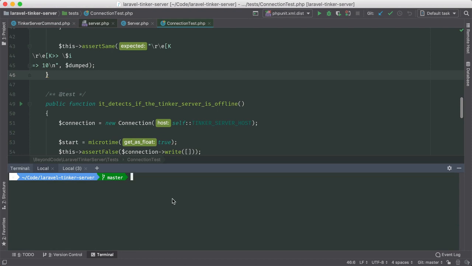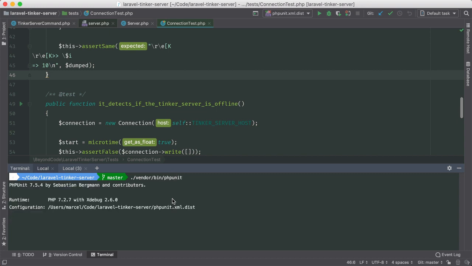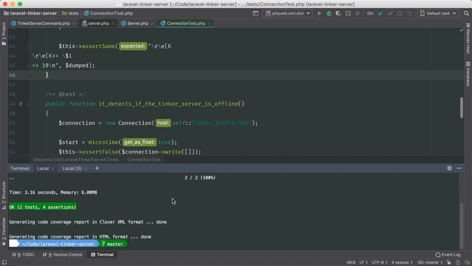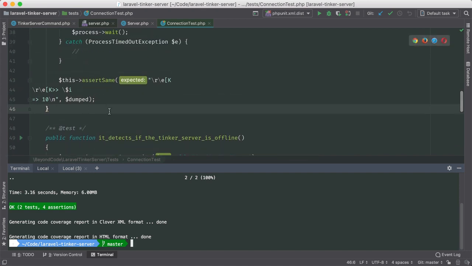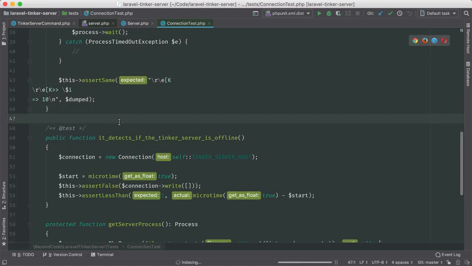It's running on Travis CI, and if I just run this locally, like this, it works. The only downside is that we have to wait like 3 seconds, because that's the timeout that we specified and the process is timing out. But with this, we basically have an integration test of starting our Tinker server and then sending information to the server with our connection class.